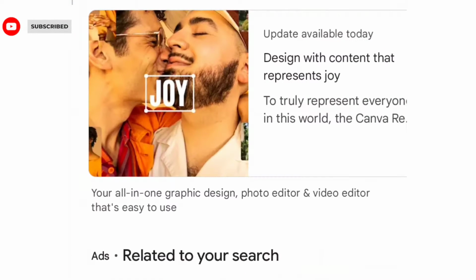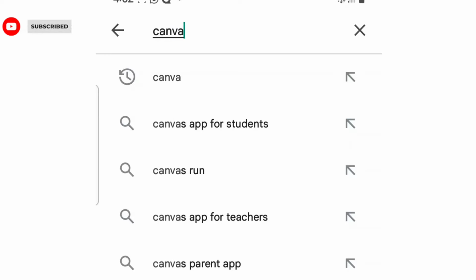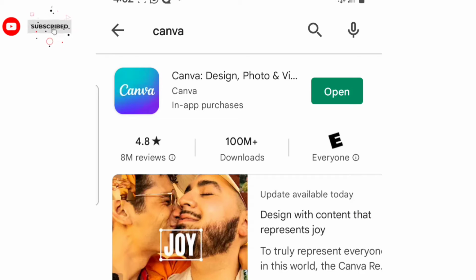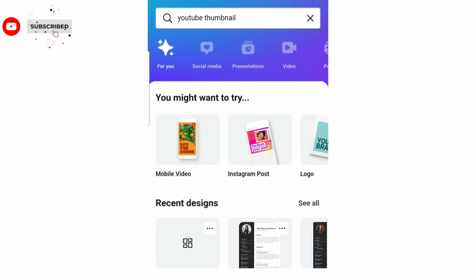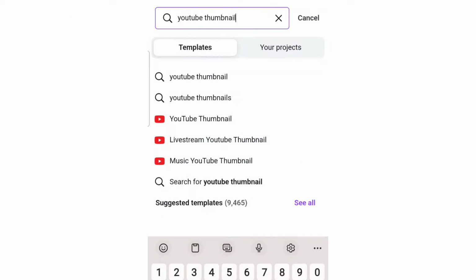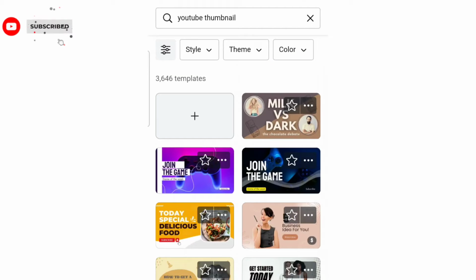Canva is the app, guys. So open the Play Store on your phone, and then search for Canva. When you get it, you either have to install it if it's not yet installed on your phone, and then with an email you can register yourself to log in. Now when you've logged in, you type in the search bar for YouTube thumbnail, since that's what we are going to be using as an example today.